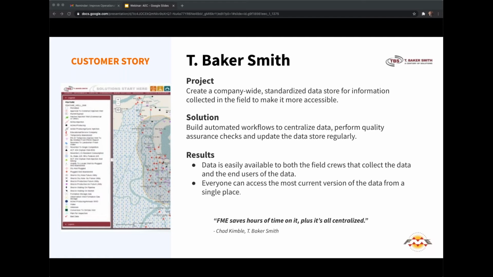To solve these problems, they use FME to build workflows that input and map field survey data to the centralized data schema and format, perform quality assurance checks, manipulate the data for storage, and extract the data from the data store. Users can extract data via a viewer or FME Server and specify output data formats to DWG, SHP, SDF, and KML formats. With FME Server, they were able to automate these processes and make them available to both the field crews that collect the data and the end users of the data.